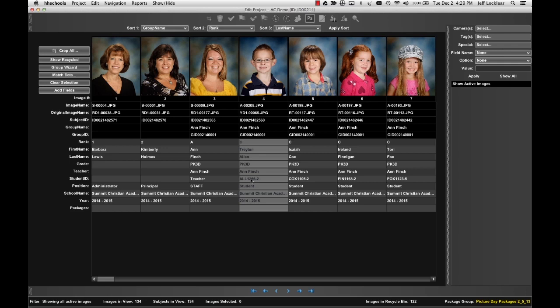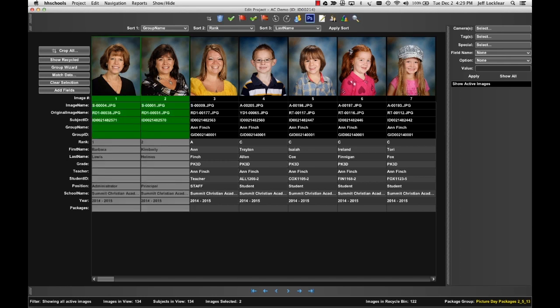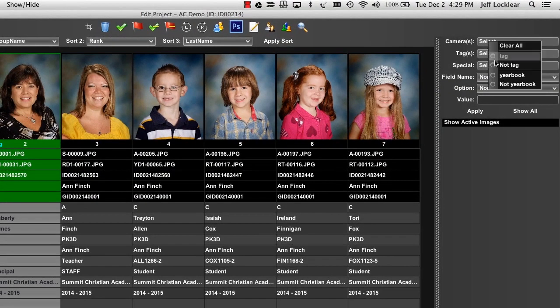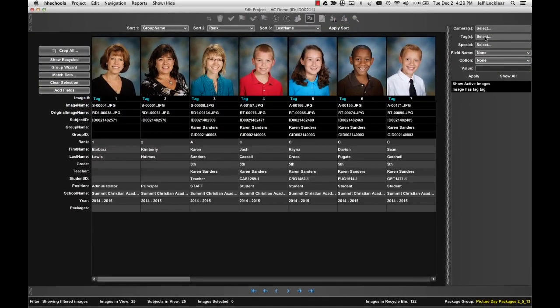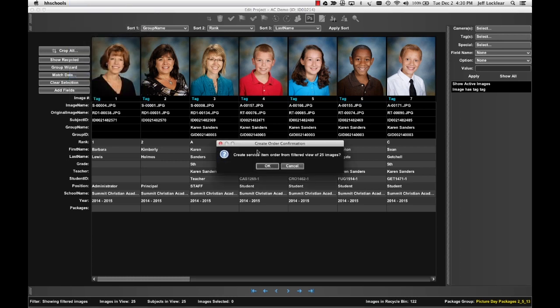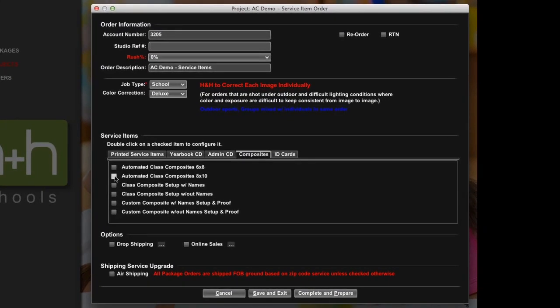I need to also tag the 2 administrators, so I'll come up here and select these 2 individuals and get them tagged. And then I can come in here and filter down to just the tagged images. And I'm going to go ahead and place a second order for my composites. So come up here and create service item order, and go to my composite tab.